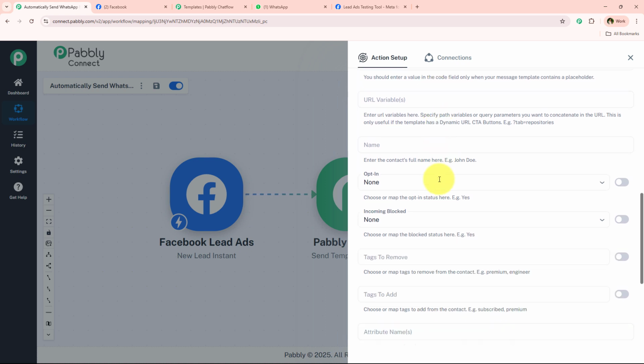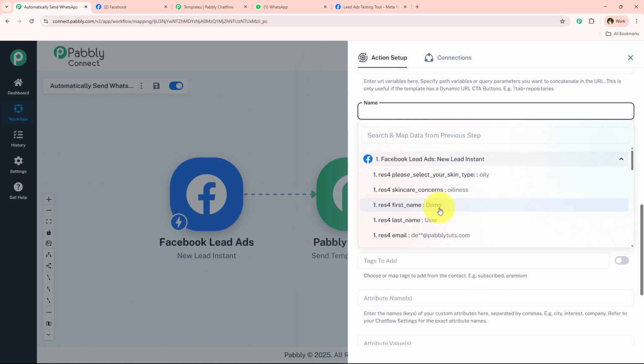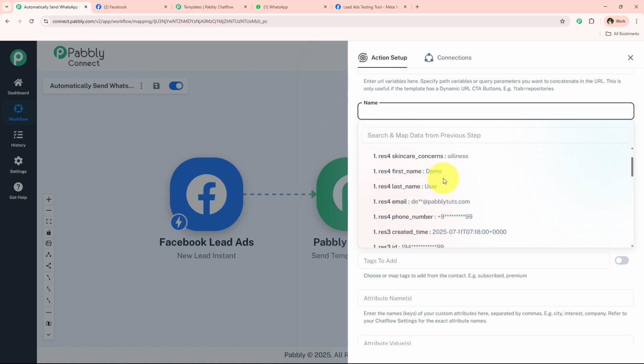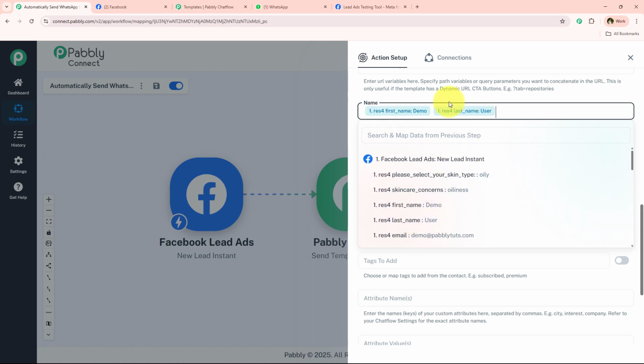So I'm just going to directly move on towards the details which are required, like name. So I'm simply going to map the name. For that, I'm just going to map this first name, put a space, and then the last name. Then I'm just going to move on further.